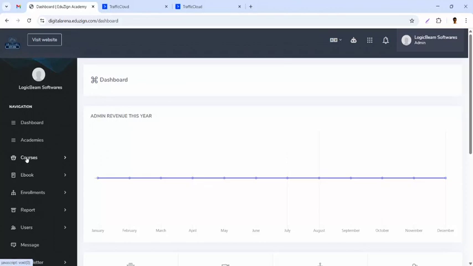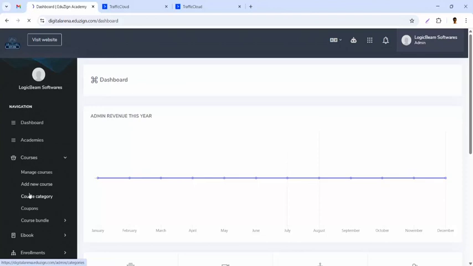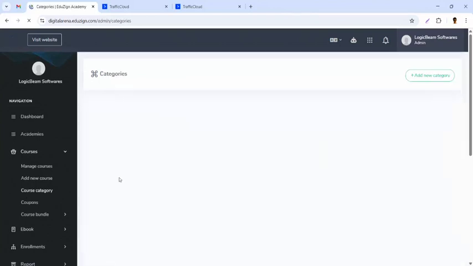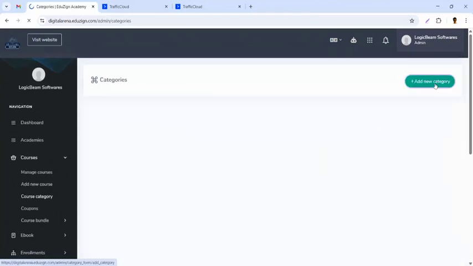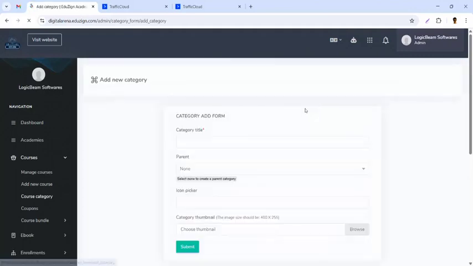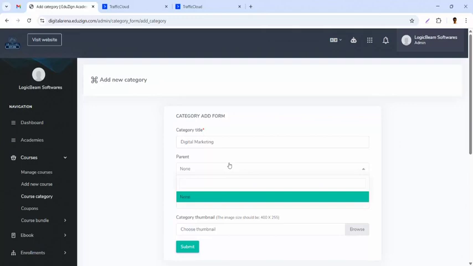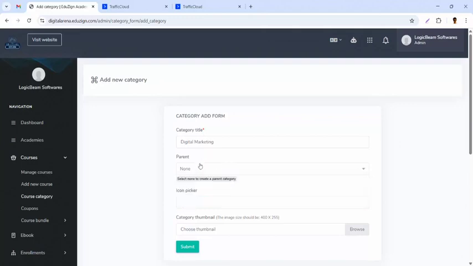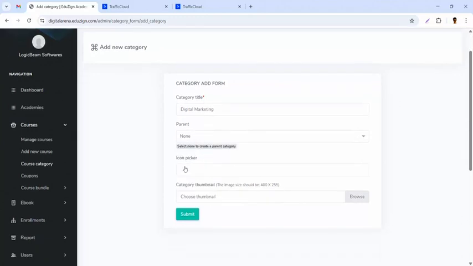For this, you just need to navigate to the Courses menu and choose the Course Category submenu. Then, click on Add New Category. I am going to create a category called Digital Marketing. I can decide if the category is the main one or if it is a subcategory of another main category by choosing the parent category.